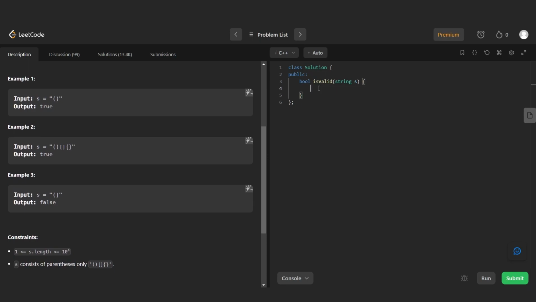Now, we have already been given a string s, and s has all the brackets. So let's iterate through the whole string. How do we iterate that? Using a for loop. So using a for loop, we'll iterate through the whole thing.